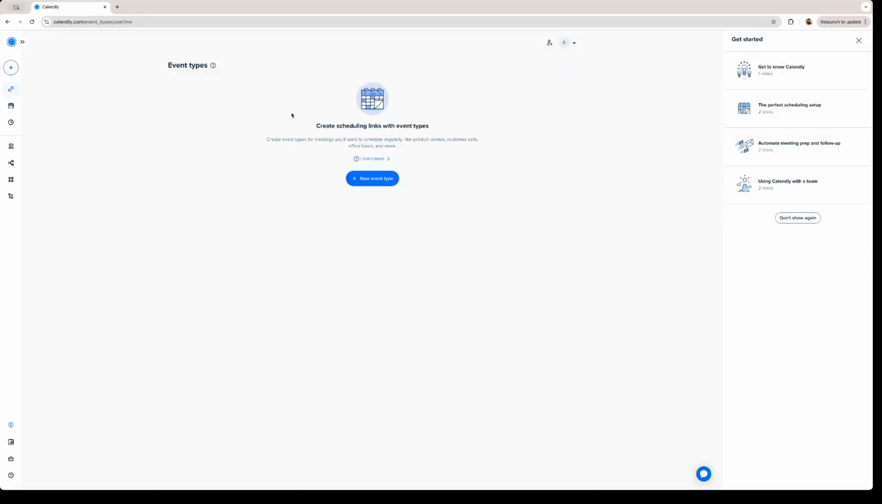Right here is the homepage of Calendly. You have your profile right here. Once you start using Calendly, you have 14 free days of trial. If you want to use the paid version, there are some affiliate links in the description box down below for you guys to use. If you want to create a new meeting, for example, we just click on this plus sign right here that says new event type.